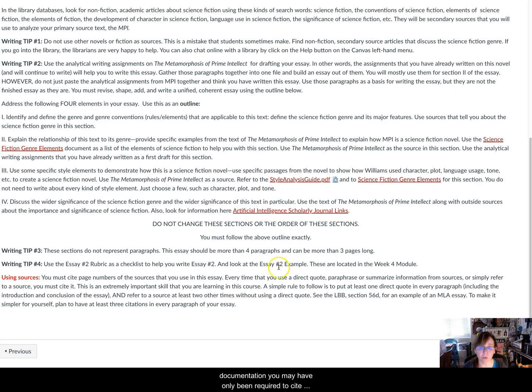You may have only been required to cite direct quotes in the past, but you're going to the next level now and learning how to be a more mature academic writer. And in that case, you have to point to the sources, and it's an important skill. You will always be going to the next level and the next level. So a simple rule to follow is to put at least 1 direct quote in every paragraph, including the introduction and conclusion of the essay, and refer to the source at least 2 other times without using a direct quote. And sections 56d and e in the Little Brown Brief MLA section will help you with this.